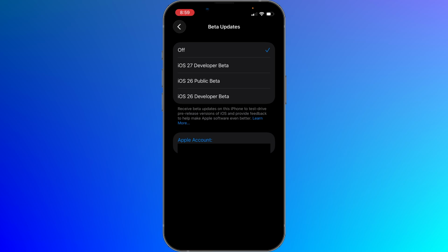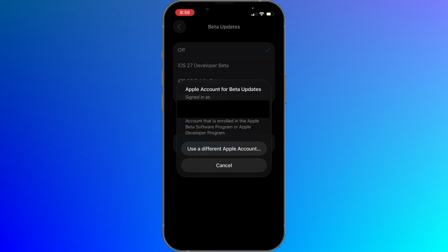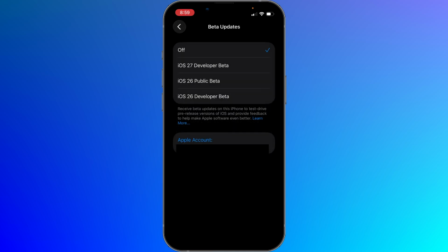You can also select your account down the bottom if you have a few different accounts, so you can choose a different account to sign in with. We can go ahead and select iOS 27 Developer Beta, and this will start to load.